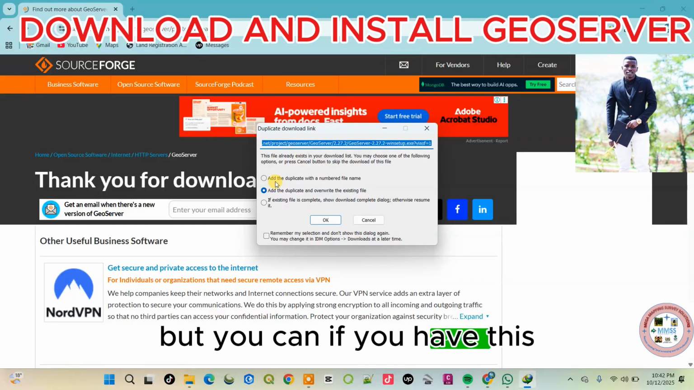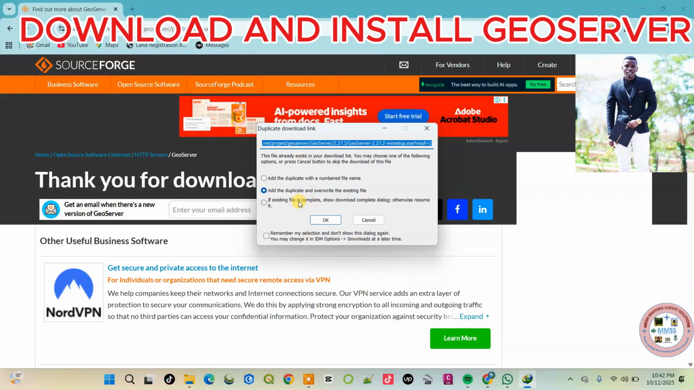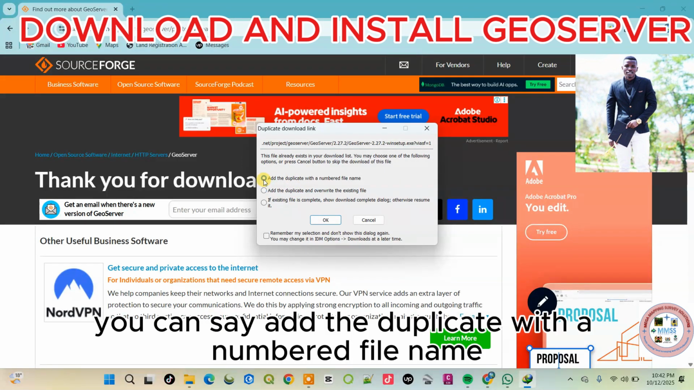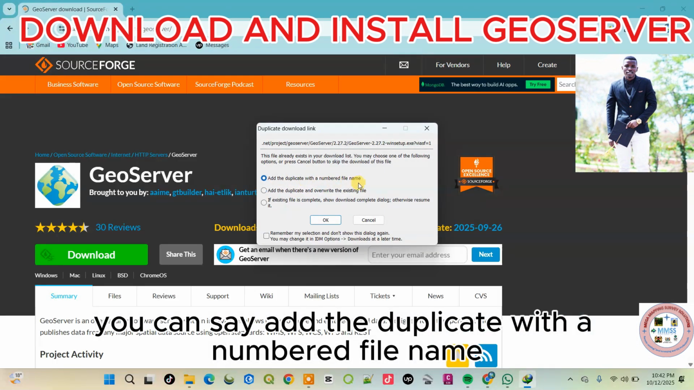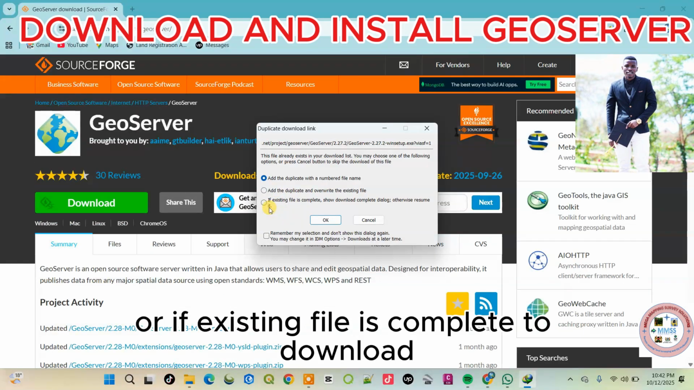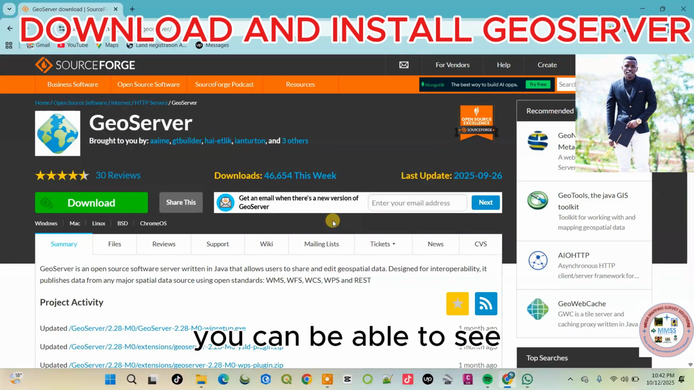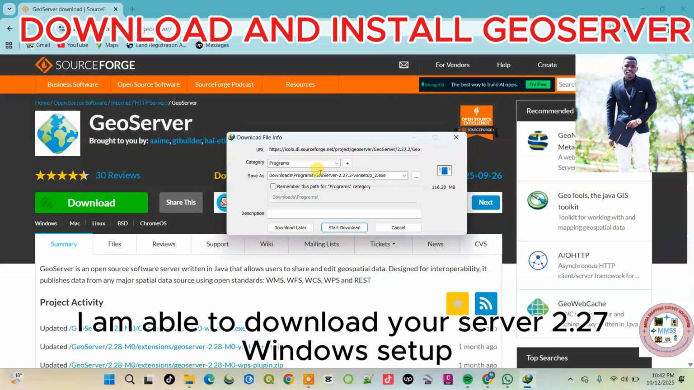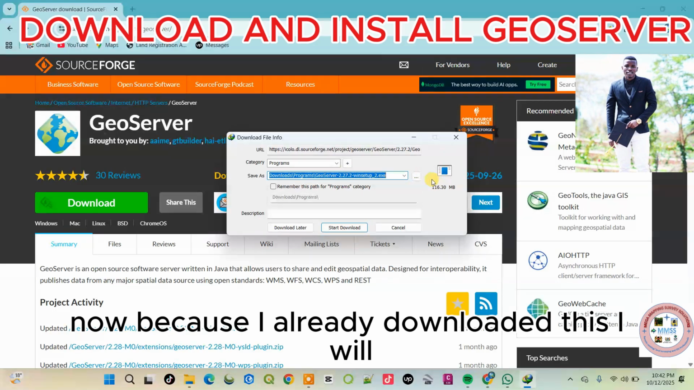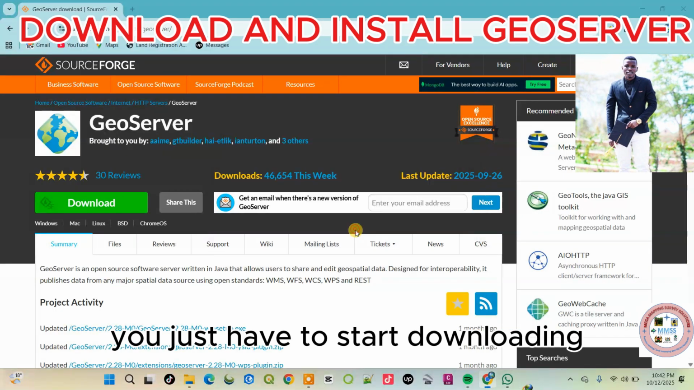But if you have these, you can say add the duplicate with a numbered file name, or if existing file is complete for download, otherwise resume it. So if you click OK, you can see I am able to download GeoServer 2.27 Windows Setup. This is the setup file. Now, because I already downloaded this, you just have to start downloading.